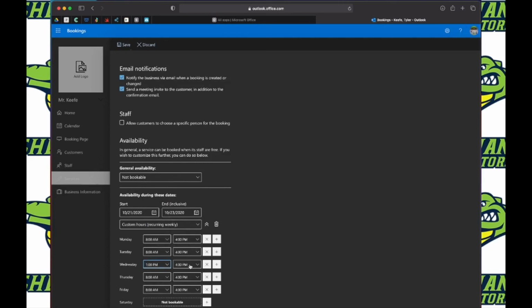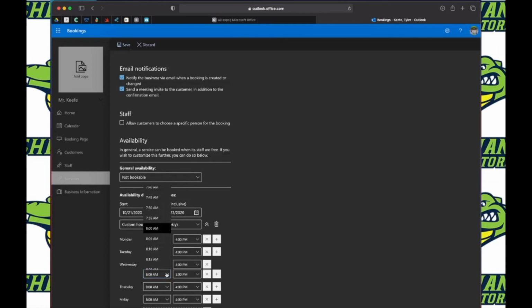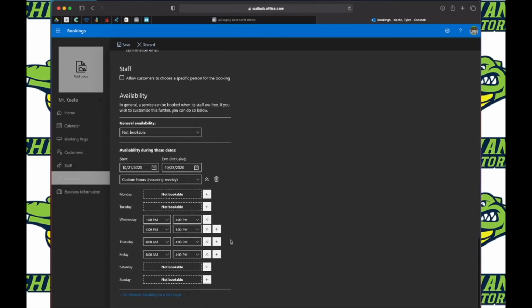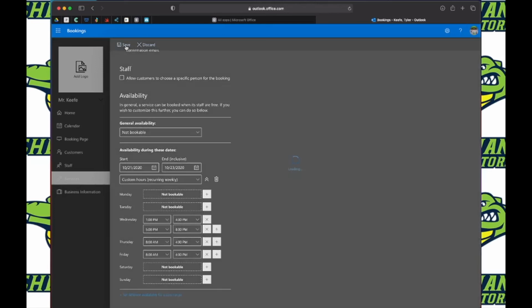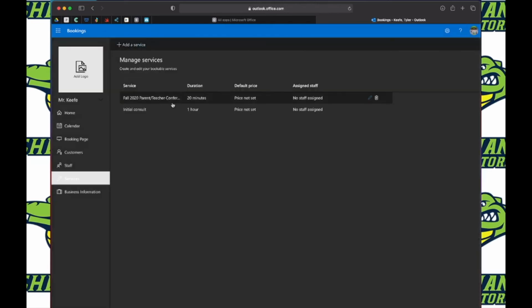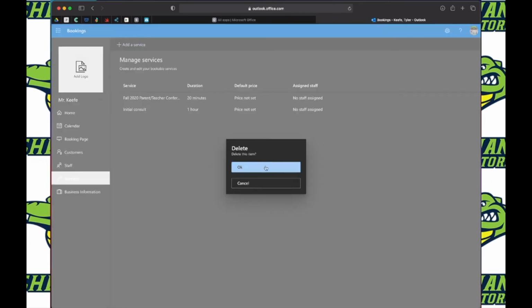We want it from 1 to 4, and then we could add in even a second time from, let's say 5, and it will not let me just type it in, which is kind of a sad feature. And we want it to go from 5 to 8. And we're not going to have it on Monday or Tuesday. And then after we have set those, we want to make sure to click on Save. Now we're able to actually delete this first one.